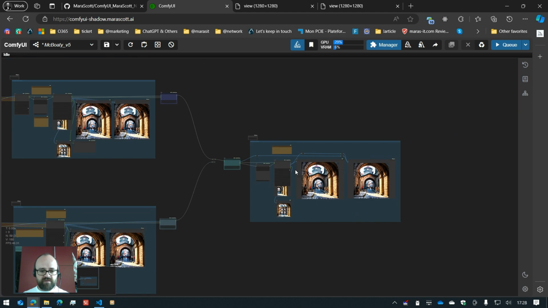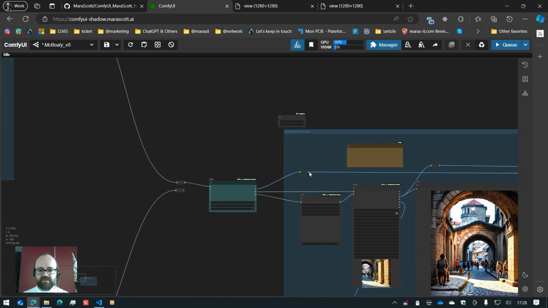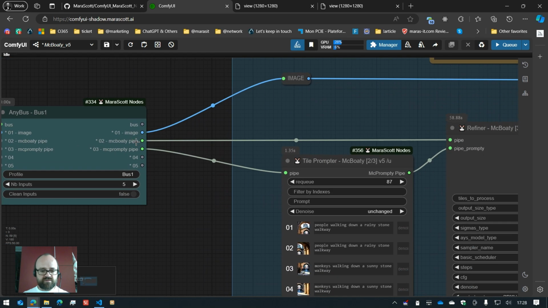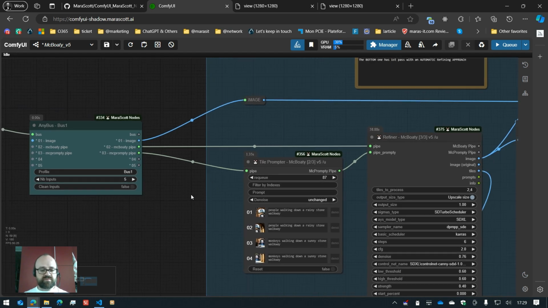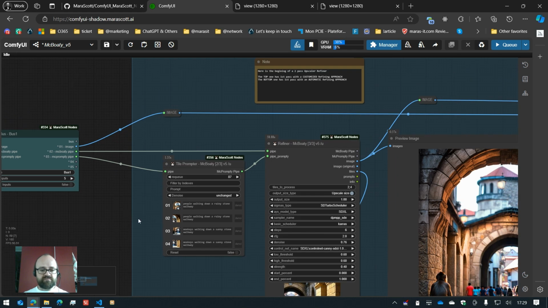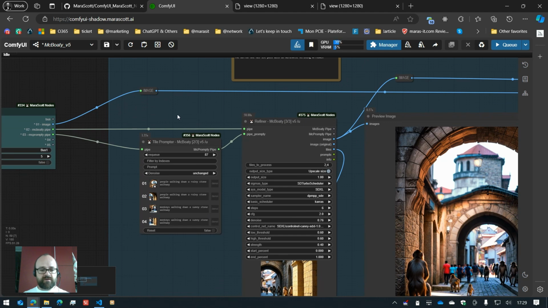In this case, I'm going to use the top image, the top box, as an input. You'll see that we have the input image, the McBoaty pipe, and the McPrompty pipe. As I'm using the output of a third stage and first pass of an upscale workflow, I can use a second pass with one tile prompter and a refiner. The upscale has been done on the first pass, and we're going to use exactly the same upscale.